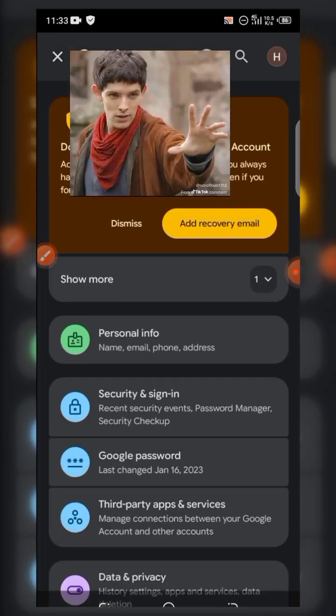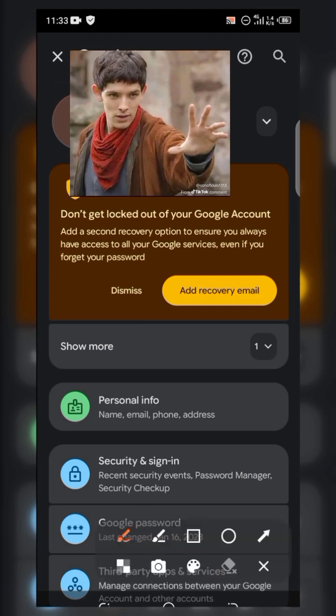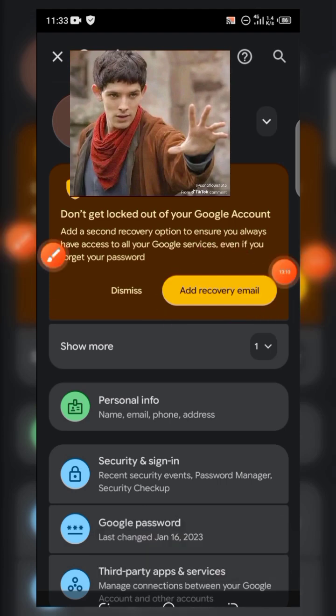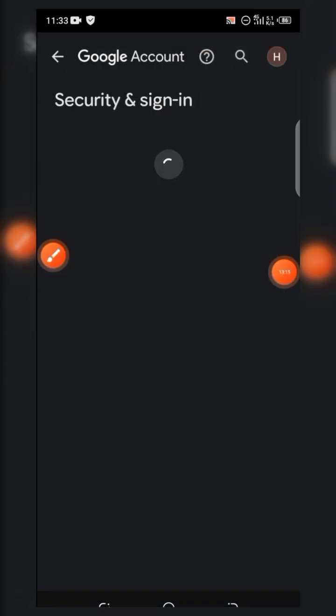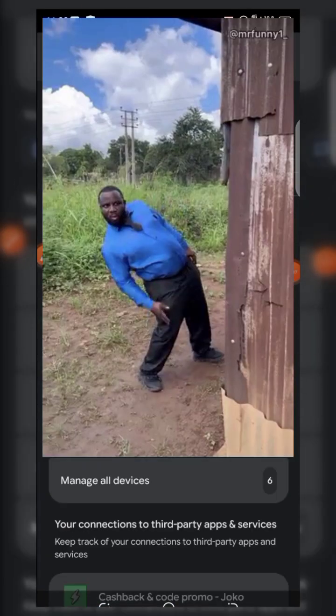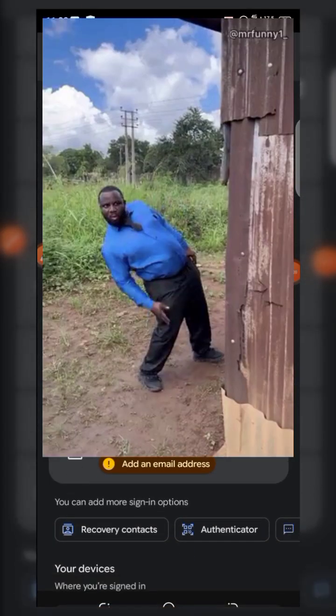So you tap on add. If it brings any option here for you to add your recovery email, you can add it. But if it doesn't bring any option, you tap on this one, security and sign in. So you scroll down a little bit carefully and you tap on recovery email. So you tap on it.